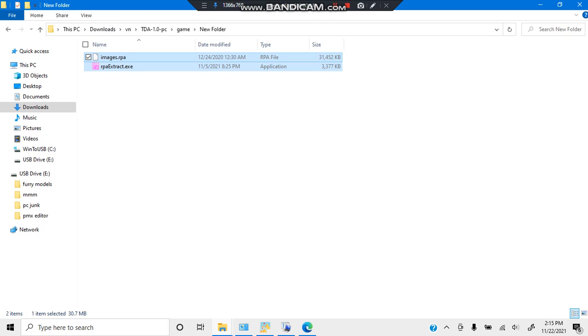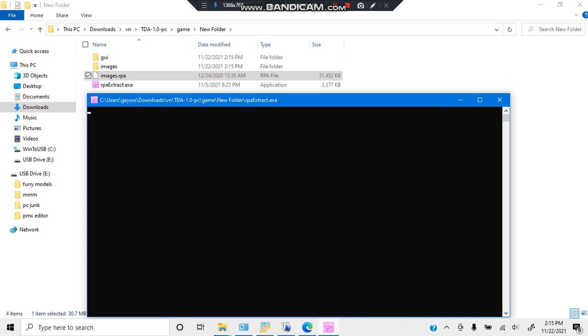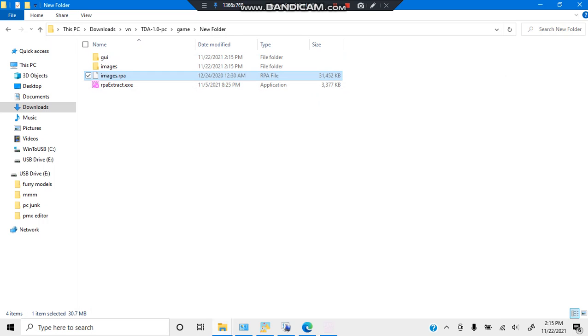This will load a CMD prompt and will start extracting your sprites and other visual novel data. Once this is done, you will have new folders for your data that you have dumped. Please give this a few minutes until it has completed. The command prompt will close on its own.